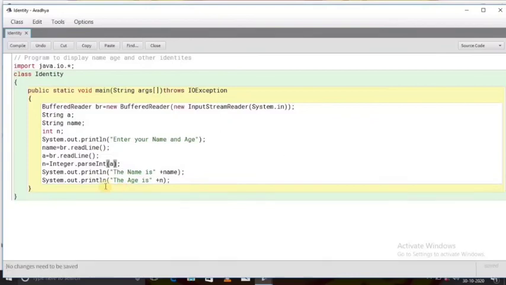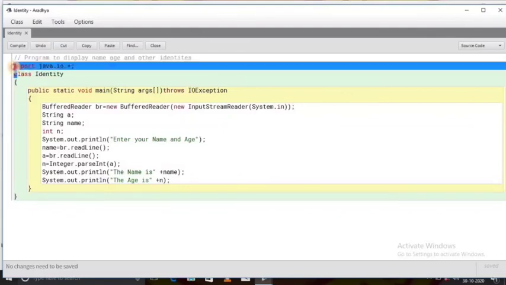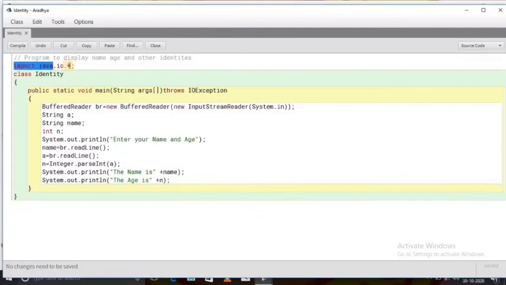Now we will discuss the program line by line, like the first line. It says import java.io.*. You can see this is the first line. It is used in the program to include all built-in classes that are involved in the program to receive input. Why is it used? It is used to include all the built-in classes which we are using for receiving the input from the user.